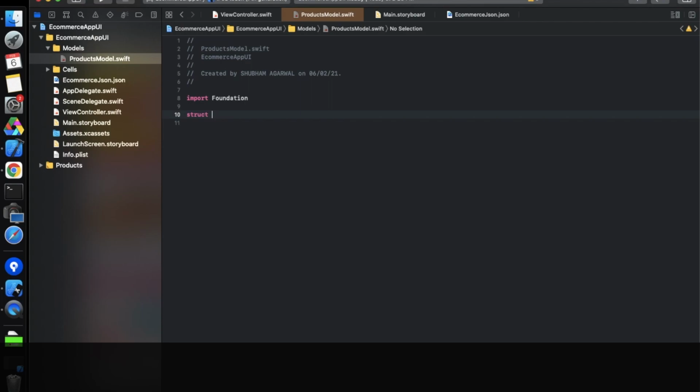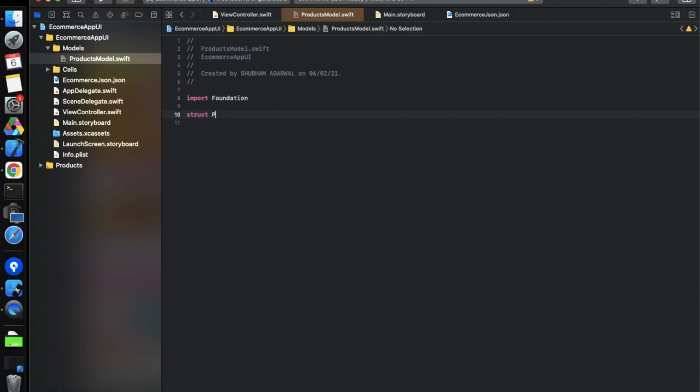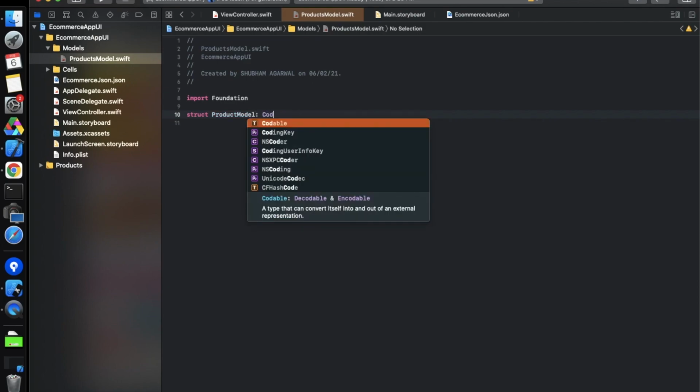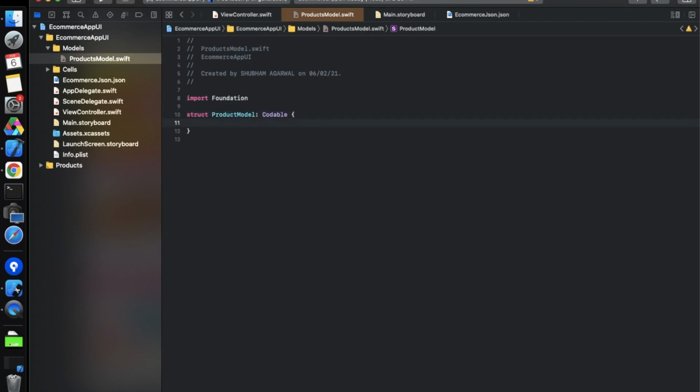So simply use struct, the name is like product model, and it should be codable, so we can directly get the keys, we are using snake case and all the other stuff. I have already taught this thing in my video, how we can load the JSON files in the model. So please watch that video. The link is mentioned in the description as well as on the I button.